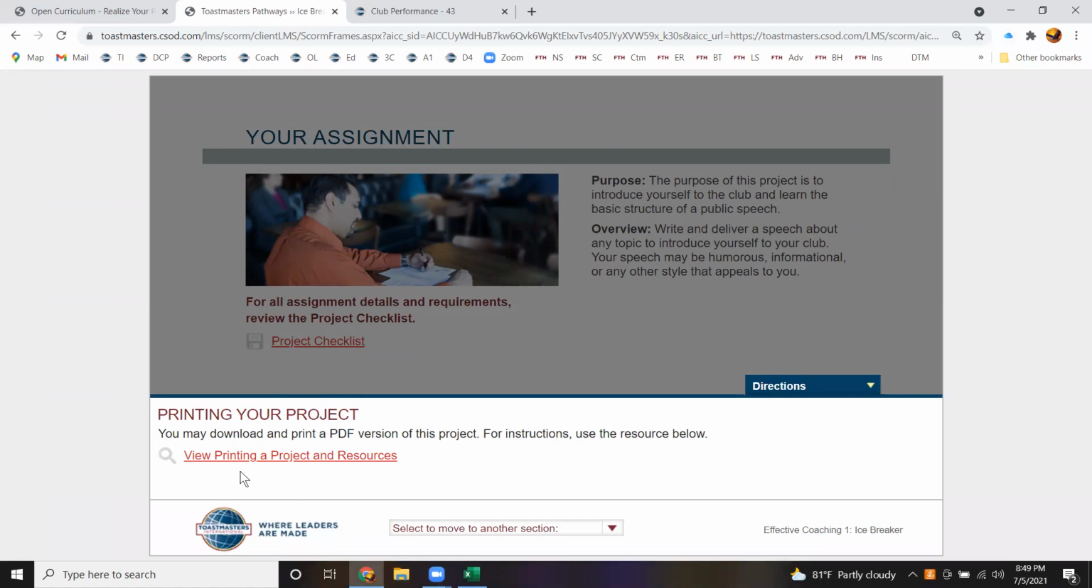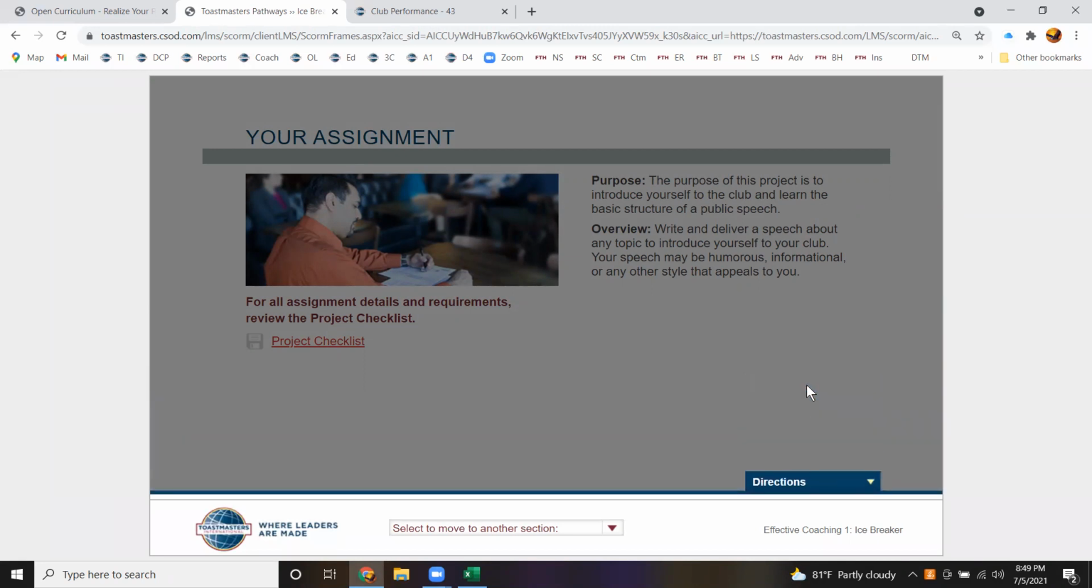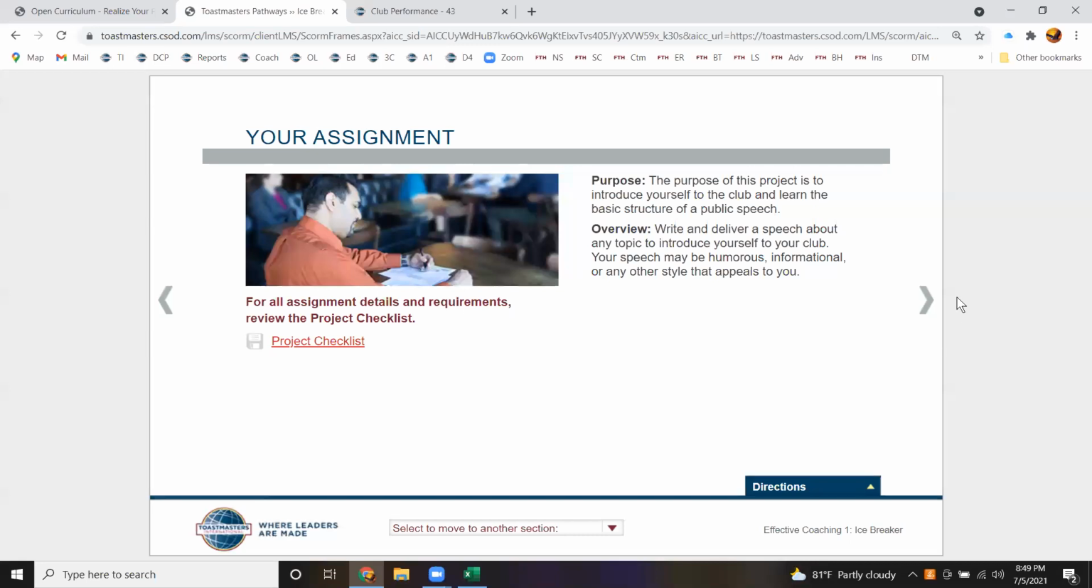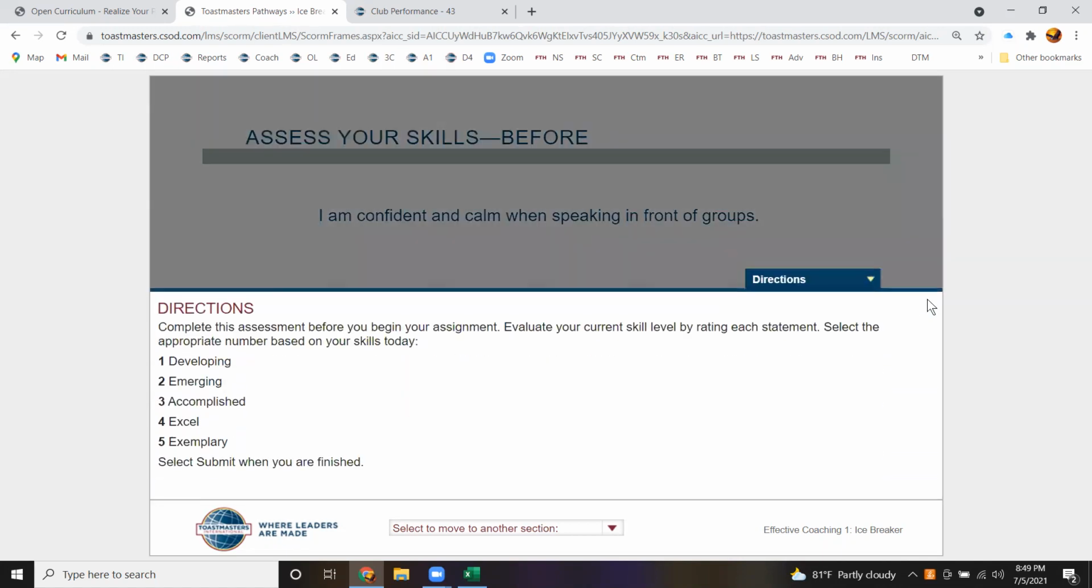Whenever you see something that's underlined in red, that means there's something that you can print. So you click this blue button, makes that go away, the gray goes away, and you can see your chevrons again. That makes this active. You can go here for project checklist and you can print it if you want to. And then it talks about the purpose and overview of this particular project. It does that for each one.